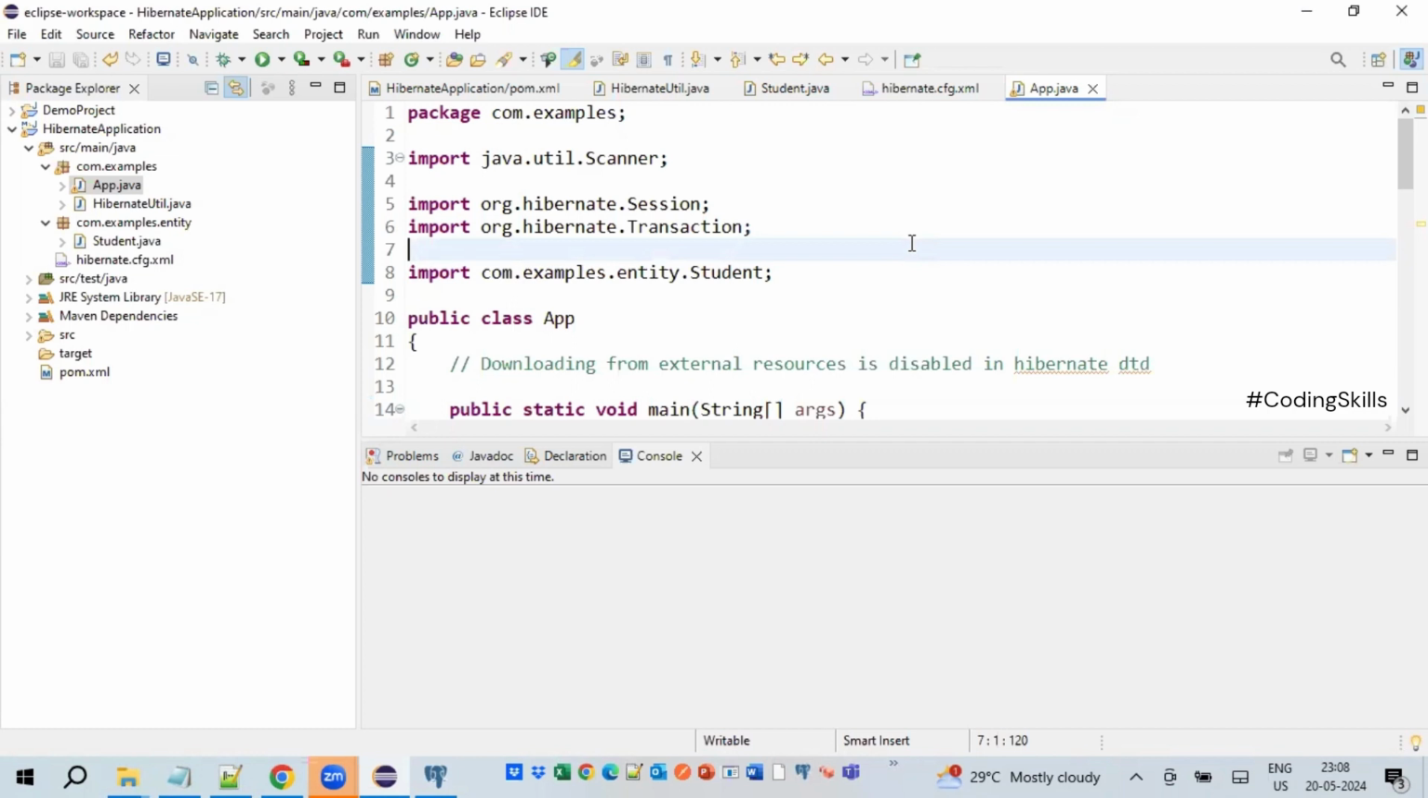As part of this video, we will learn how to store a record in a database using Hibernate framework. So let's see what are the changes that need to be implemented in order to achieve the requested functionality.